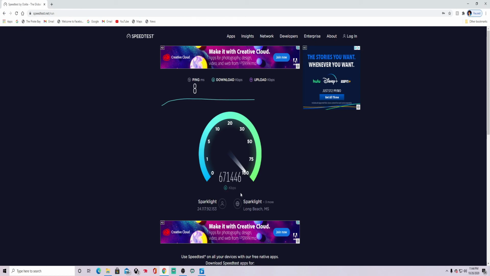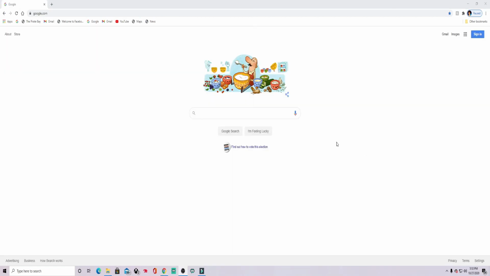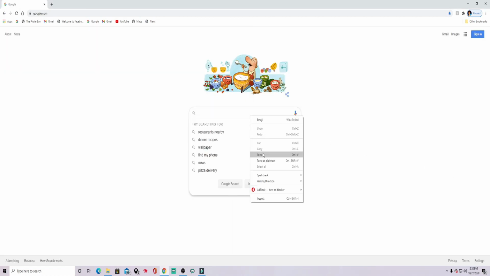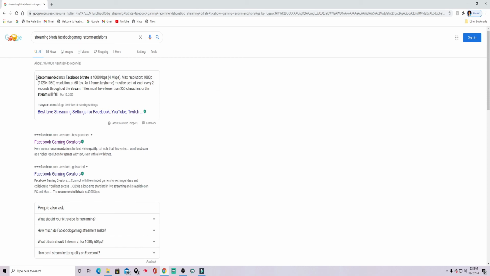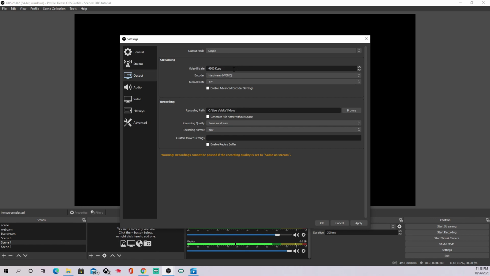So like I said, you'll run that speed test, you'll convert it from megabits to kilobits per second. You'll come back here and you can look up the service of your choice, what their recommended settings are. Just do a quick Google search, type in Facebook Live video bitrate recommendations or Twitch video bitrate recommendations, and it will tell you. I believe Facebook's for 1080p 60 frames per second is actually 4,000 kilobits per second.